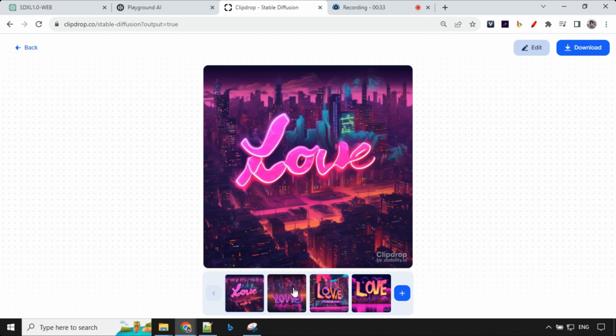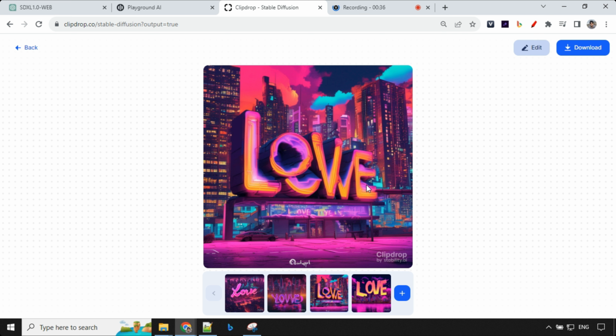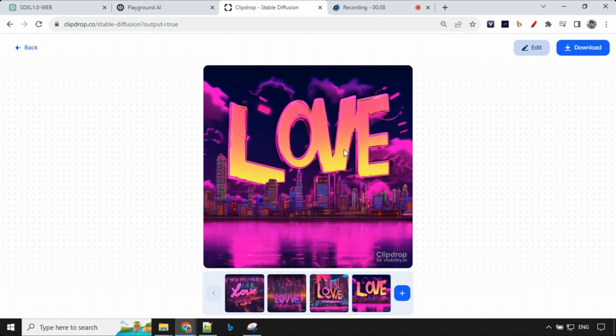This looks really great. This is not that well. This is also okay, and this one is perfect. So as you can see here, generating images as a part of Clipdrop is really difficult because we have to wait for a really long time. So for the rest of the video, we'll be using a different AI platform, that is Playground AI.